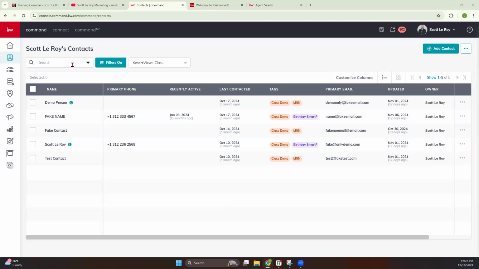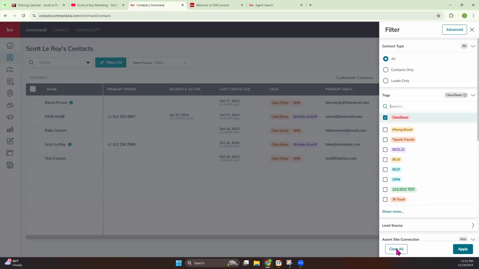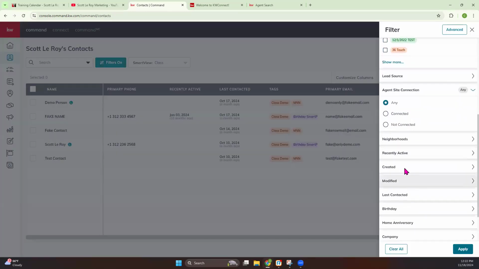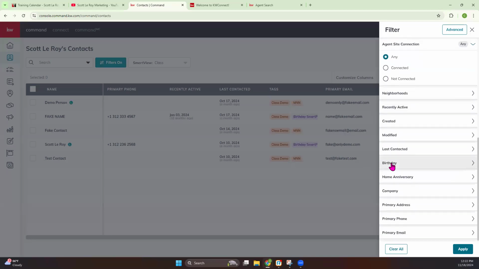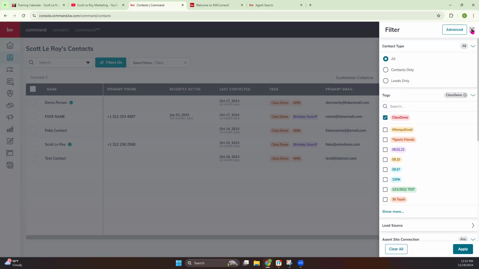So this is where you'll add contacts. You can search for contacts by using this button up here. You can search by everything or specifics. You can turn on filters and search for specific people, whether it be based on how you found the lead, their birthdays coming up, any of that. You can use all of those filters.